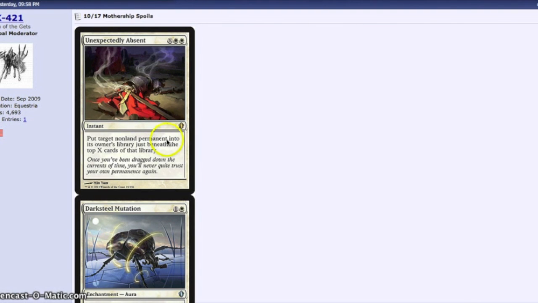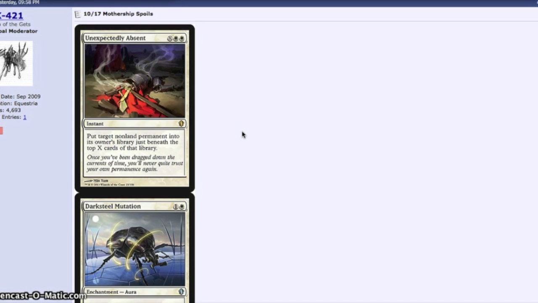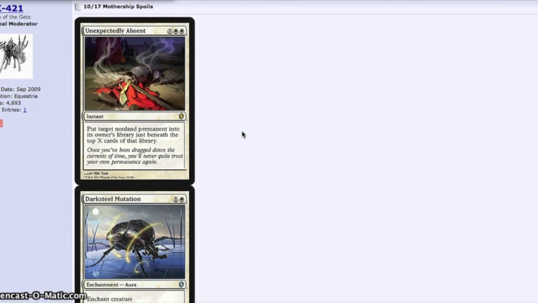It's insane removal for any non-land permanent. And in Legacy, you can use this on everything from Planeswalkers to Tarmogoyfs, whatever you name it. You use their own shuffle to make them lose one of the most important cards. And the fact that it's flexible enough, any non-land permanent, makes it insane. So yes, this card is Legacy playable. It is definitely EDH playable. Fantastic removal at instant speed. Yeah, I don't know what else to say. It's great, and the art is brilliant.